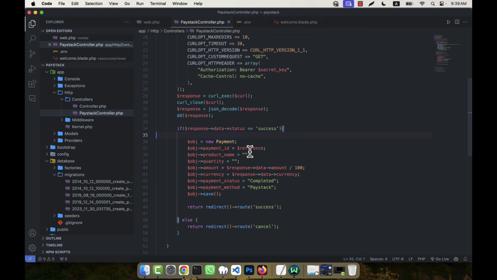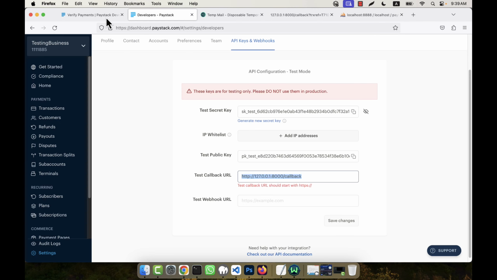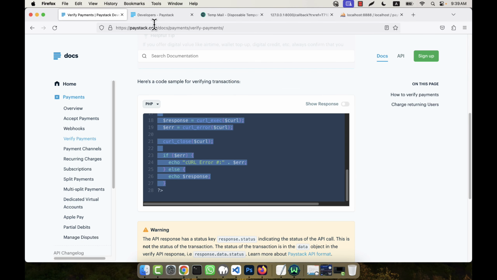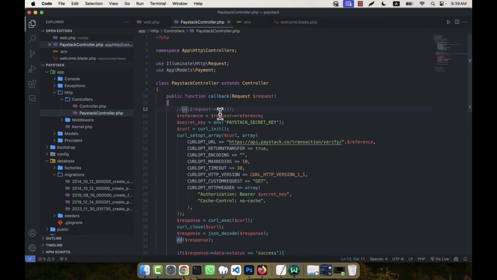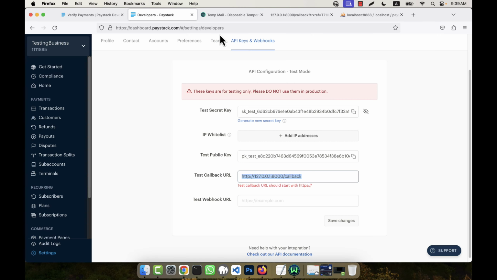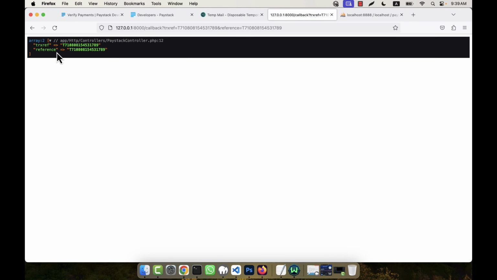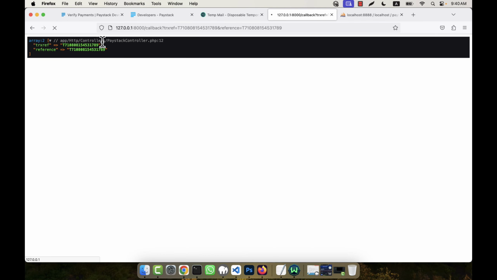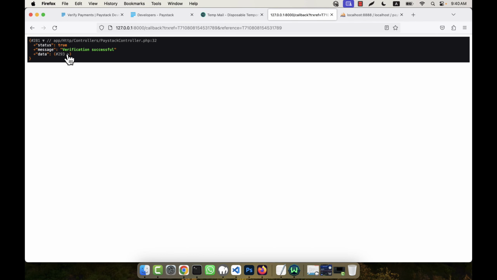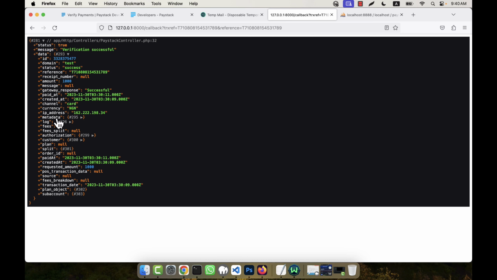So now I will have to use some extra fields in order to get the product name and quantity here. How can I do that? If you go to the verify payment here, where I get all the request of reference, here the response. When the payment was successful, you see there were some metadata.